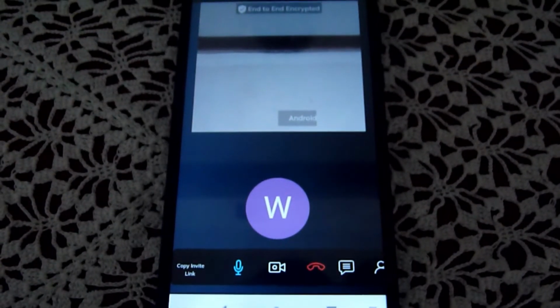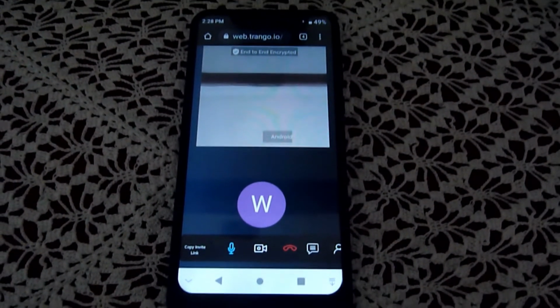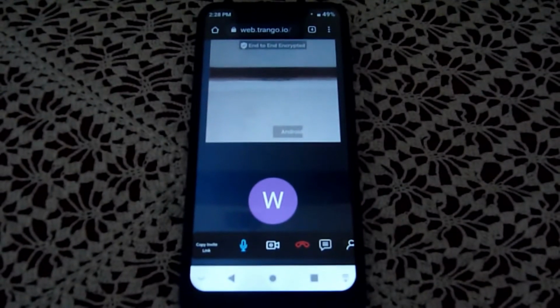Hello, this is Tech Perfect, and this is example of how you can talk from PC to phone in Trango.